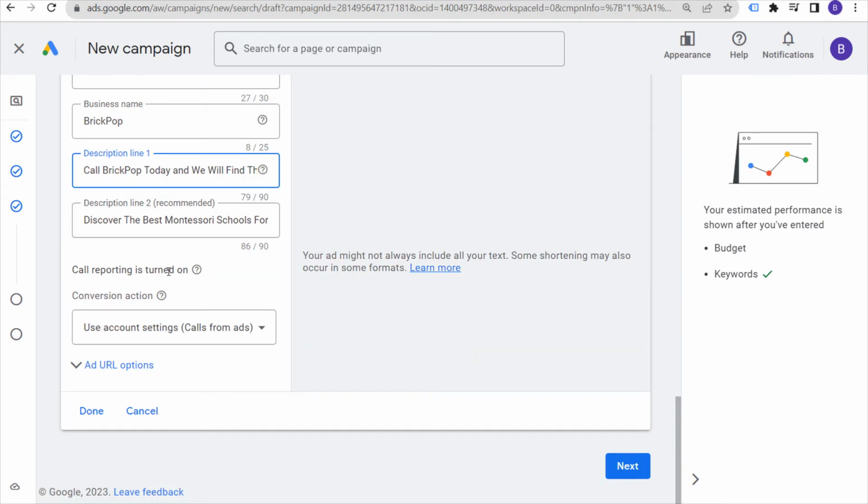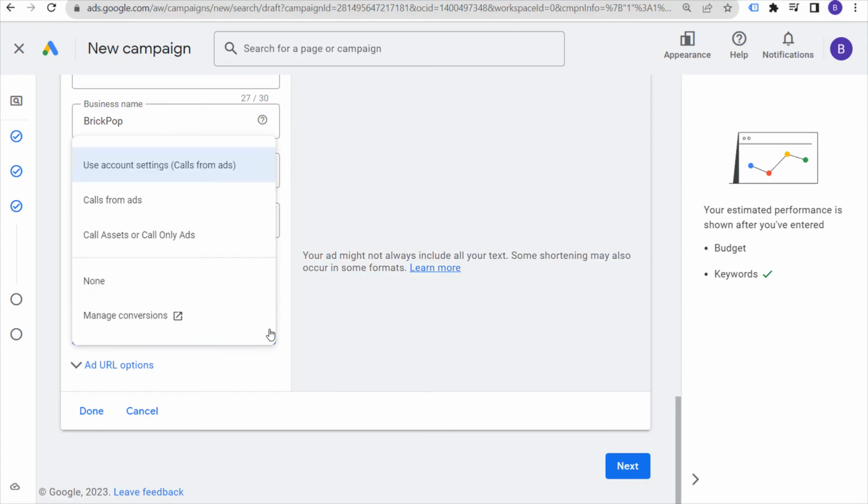Call reporting is turned on, and for our conversion action, we're going to come to the drop down here. You can see there are a few different options here. So account settings is calls from ads. There's also just a standard calls from ads conversion action. So you don't necessarily need to create your own conversion action. I prefer to create my own conversion action. I want to show you that, but it's not a requirement.